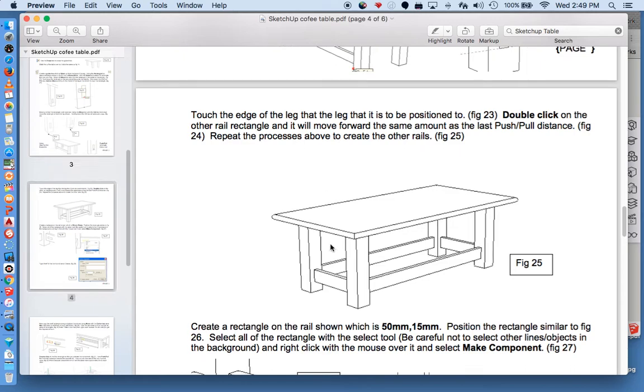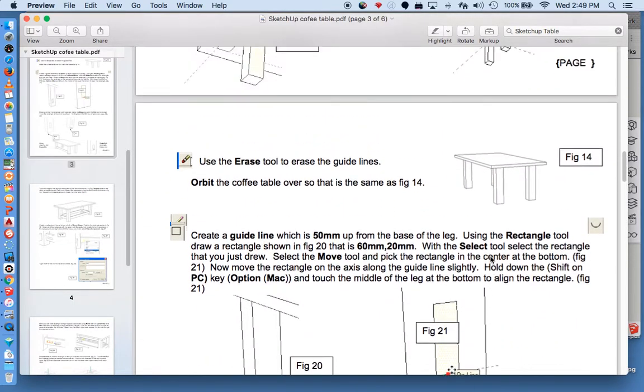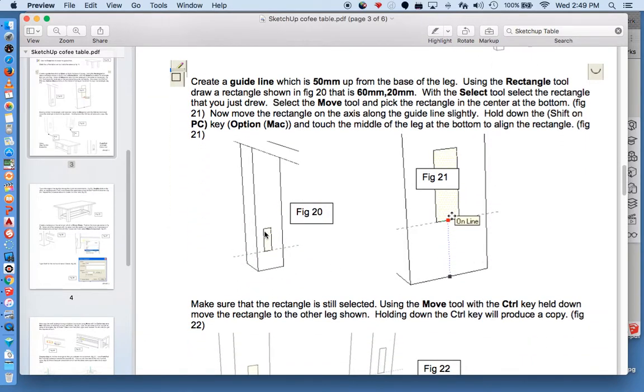So the first thing we've got to do is get these boards on the inside going across. So you're going to have to draw two rectangles, one on each one of these, and you pull these across, and then you'll have to draw a rectangle here and here and pull those across. So let's take a look up here. Okay, so you want to get this rectangle in the center from here to here and 50 millimeters from above.